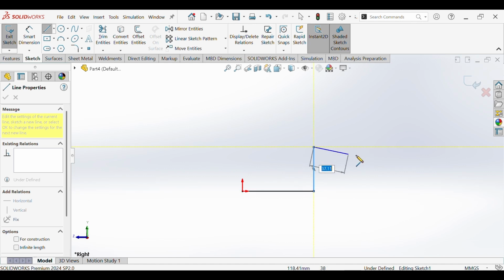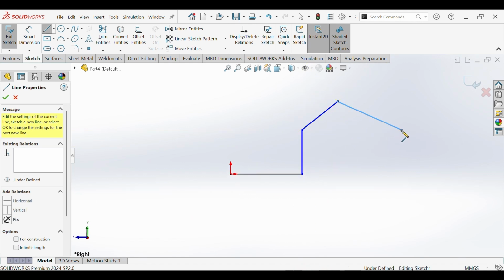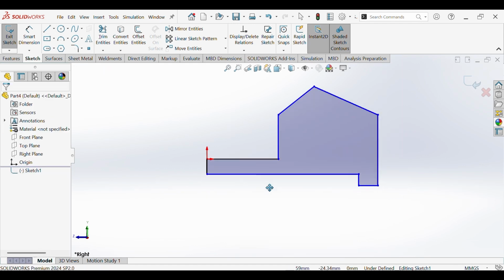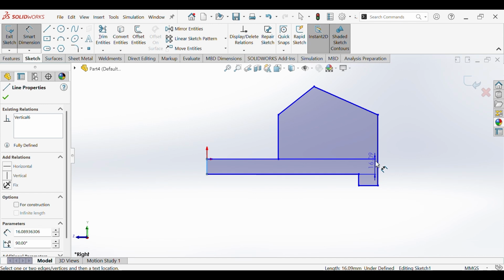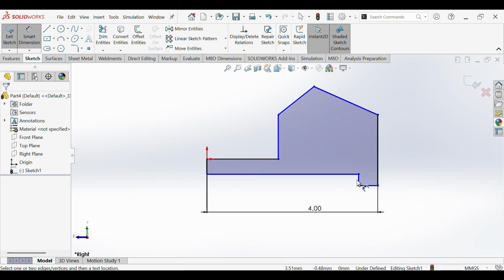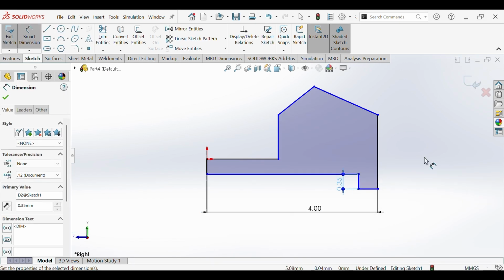Now select the line command and begin creating the sketch step by step. Carefully draw the complete side profile using only the line tool. Make sure all lines are connected properly to create a closed sketch. Now we will start giving dimensions to fully define the sketch.